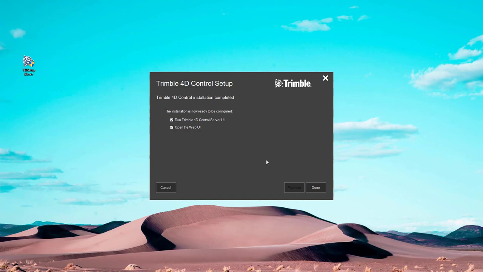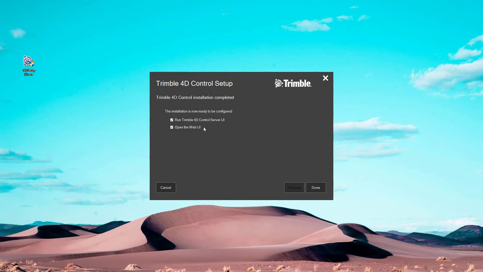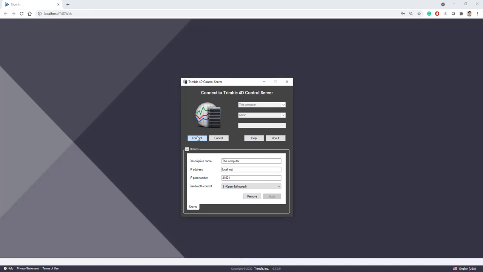Once the installation is finished, you'll be able to open the T4D Control Server UI and open the Web UI. It's important to note here that the T4D Control Server UI and the Web UI can't be installed in separate servers. And hit done to open the Control Server UI and T4D Web. And you can see, once the installation is complete, you can open the T4D Web. And we can go ahead and connect to T4D Control Server.